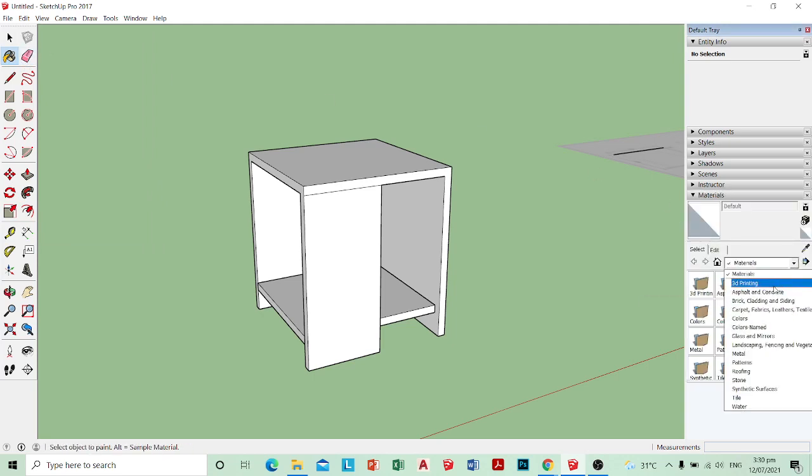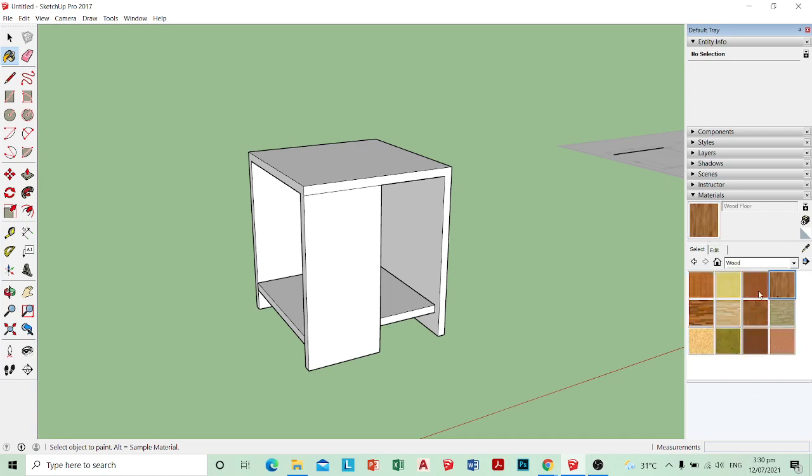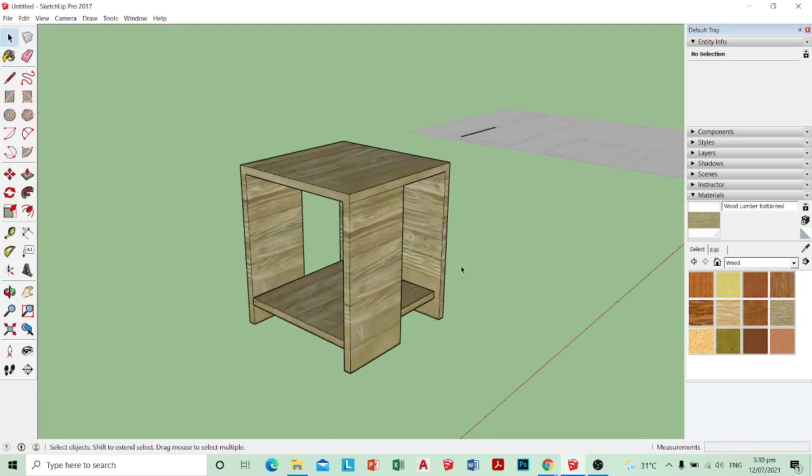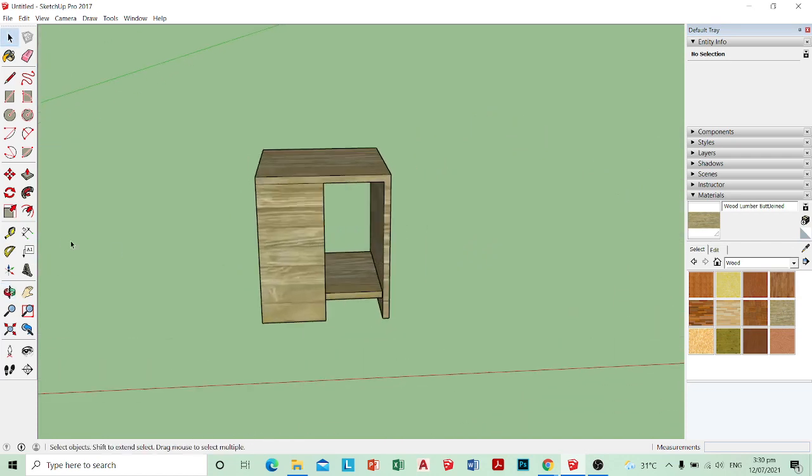And you have different kinds of material. You have asphalt, brick, cladding, colors, named colors, fencing, patterns. So I want wood. So let's see, there should be something that looks like wood here. Okay, over here, wood. And then I'll just use this generic wooden floor type or this lumber wood type. And there you have it. So I think that's enough.